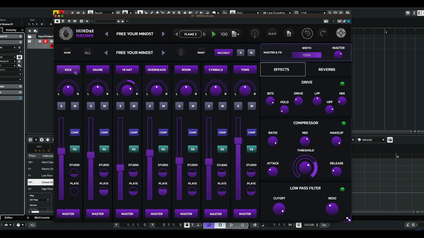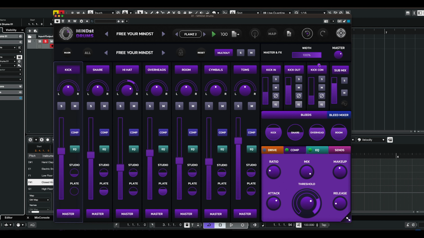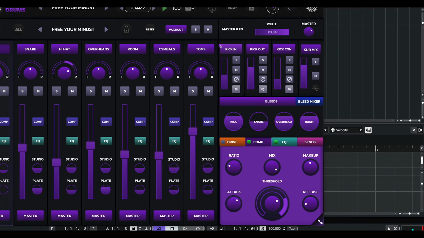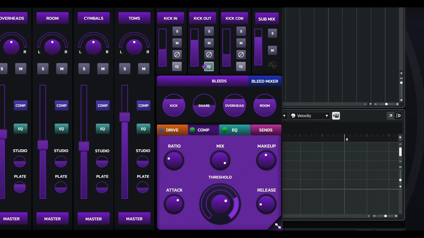Now each channel I select over here will open up its settings on the right side detail area here. Now on the channels themselves, you have pan, solo, mute. You can quickly turn compressor and EQ on and off for each one. And then you have sends for studio and the plate reverbs I showed before, and of course volume. So from top to bottom we have mic controls, we have bleed controls, and then we have processing. This is the structure of every single channel that I'll select here. This is the order that things will appear in.